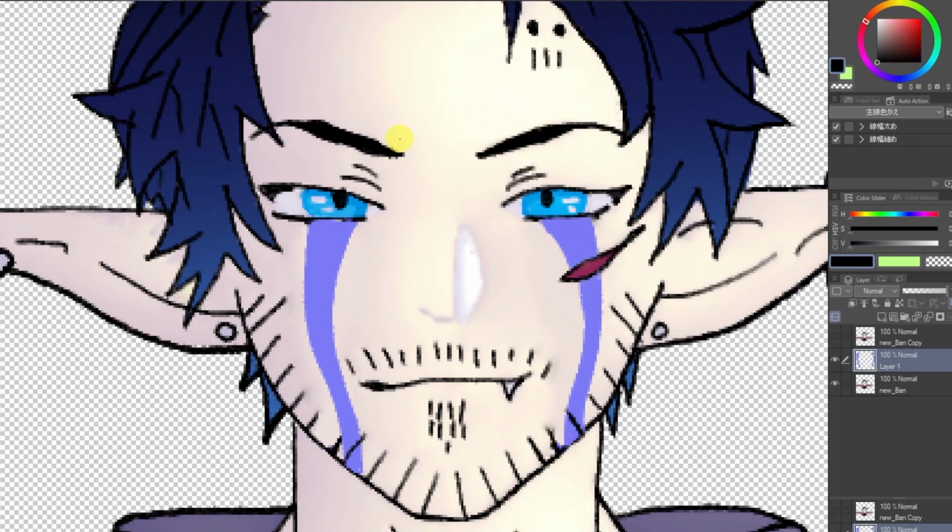Another thing that I would recommend is getting rid of the lines. If you want the design to be like a tattoo on the skin, I think it looks better without the line art around it. Like this, I think it looks better without. It makes it look like it's a part of the skin.